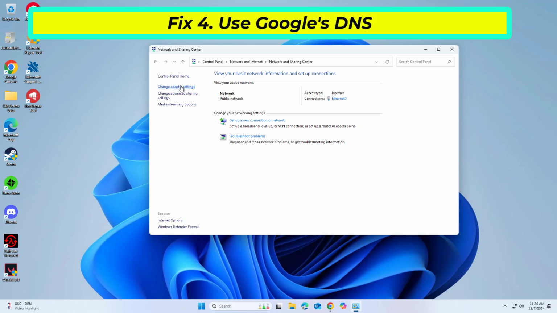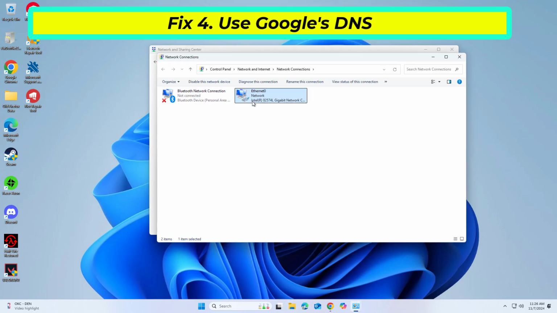Right-click on your internet connection and pick Properties. Click Internet Protocol version 4, TCP/IPv4, once and go to Properties.